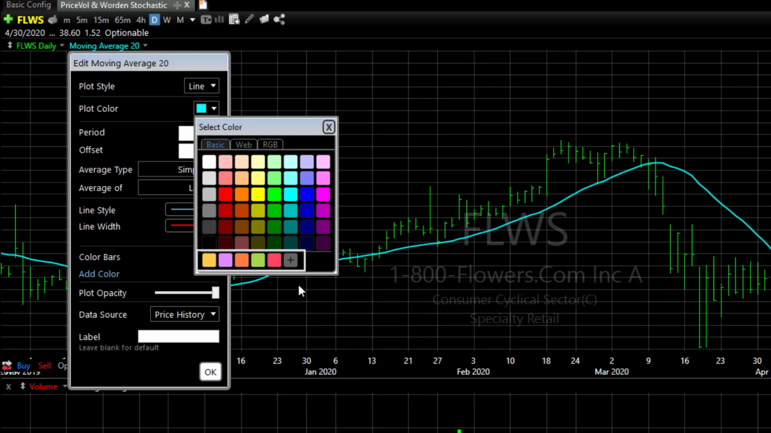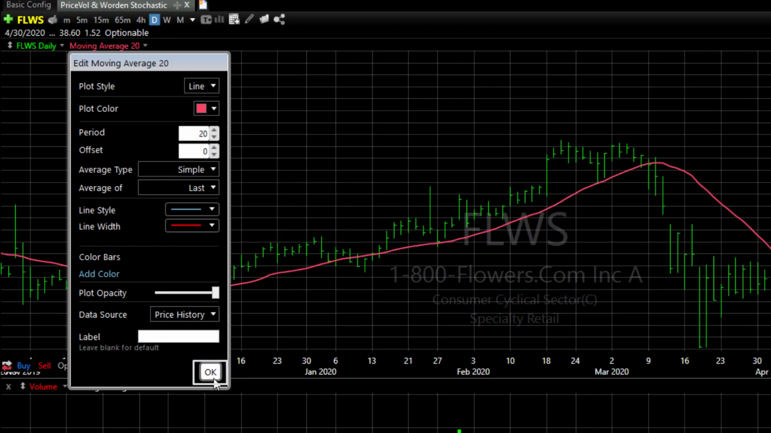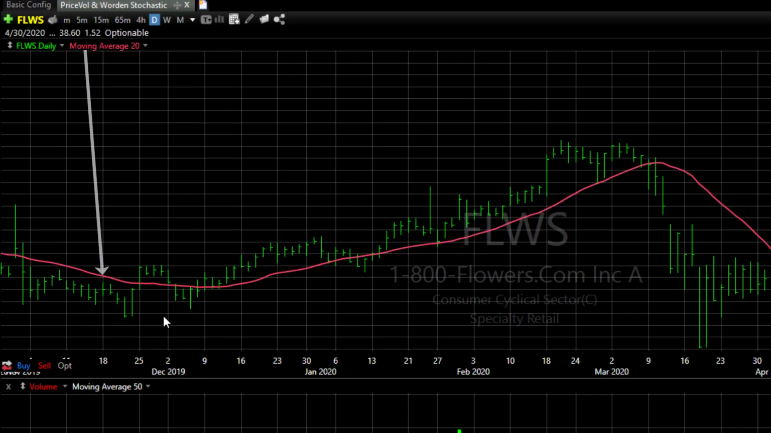The custom color is now available next to others at the plus sign and is available to use anywhere in the program. To apply it to my line, just simply click on the color and then click OK. Now the 20 bar moving average is my new custom color.